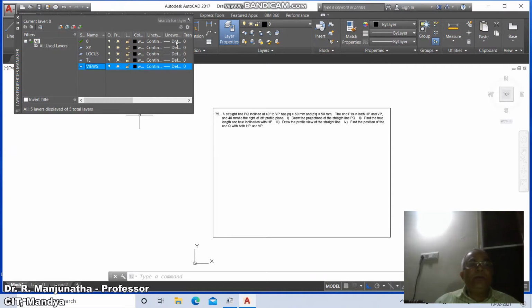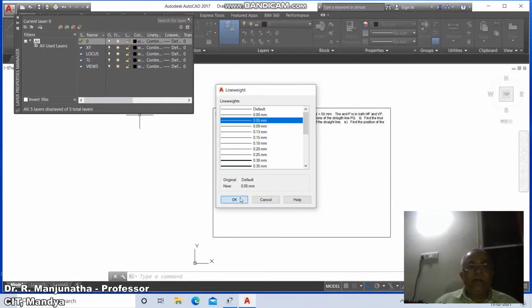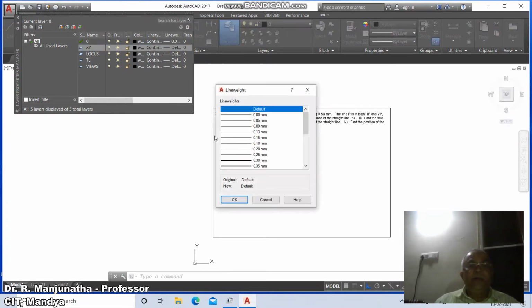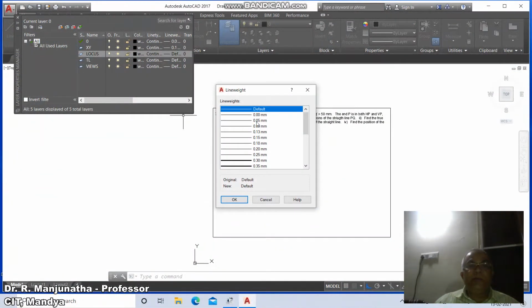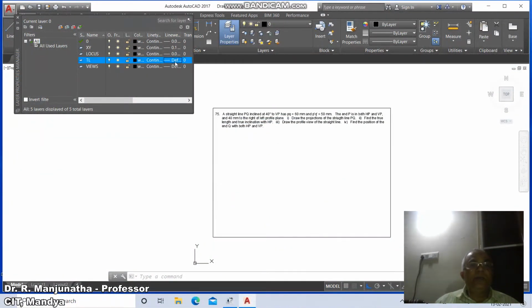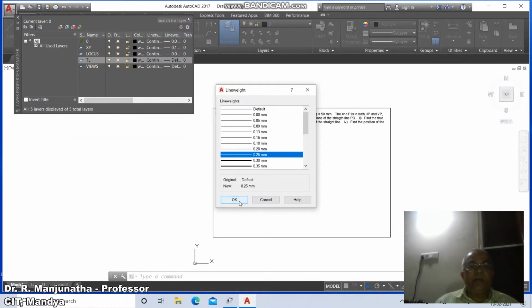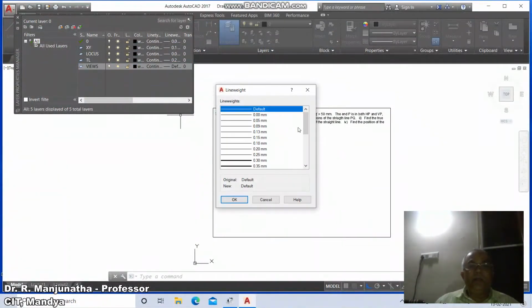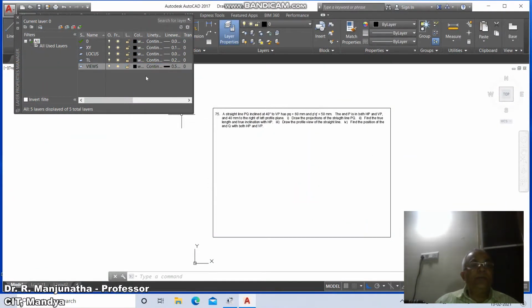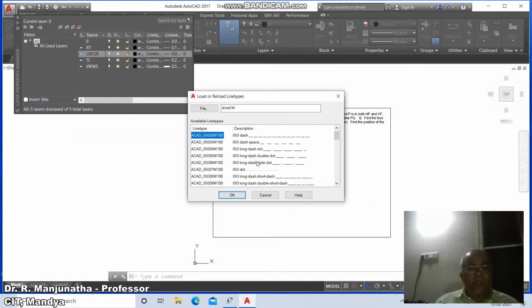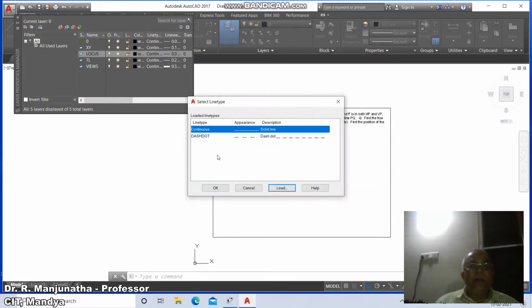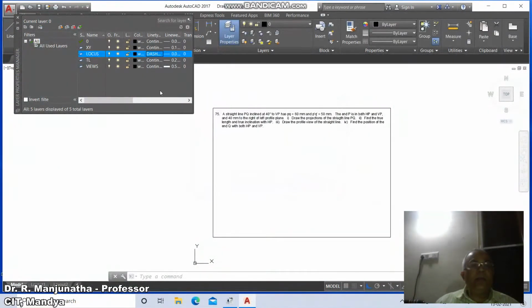So in layer 0, go to line weight, make it 0.05, say OK. Then go to XY, default, make it 0.13, and then go to locus, default 0.05 and say OK. Then go to true length, make it 0.25 and say OK. Then go to views, in default click on 0.5 and say OK. Then come down to locus, click on the line type of continuous. Click on load, click here and type dash dot D and say OK, and click on dash dot and say again OK. Now the locus line is changed to dash dot line.